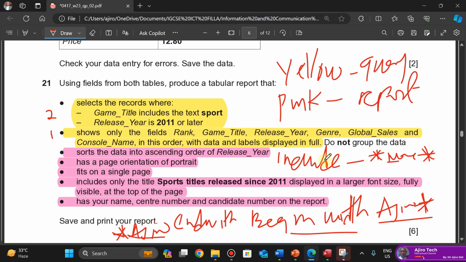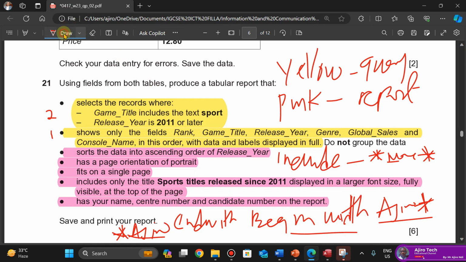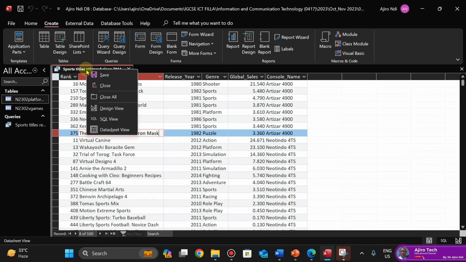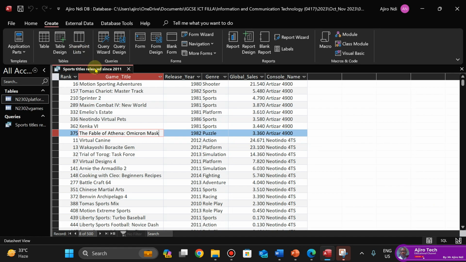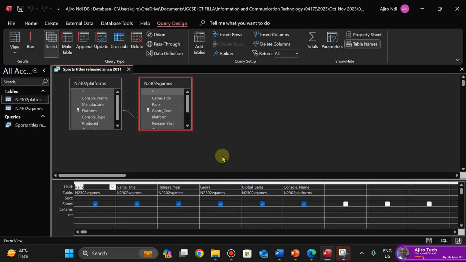Okay, so let's go ahead. Just working a lot of things right here. Okay. So let's go ahead. They say what? Game title includes the text sport. So right here, I'm just going to save. Then I'm going to switch here to what? My design. You can do this here, or you can do this in home. Switch to design, and it's going to put up this platform where we can run our queries. Okay, so we're not using the SQL view, we're using design view.